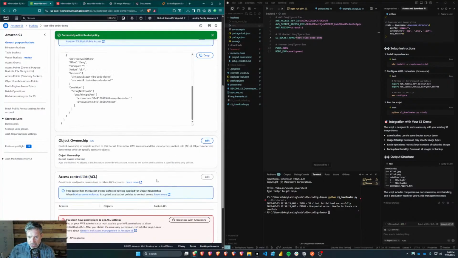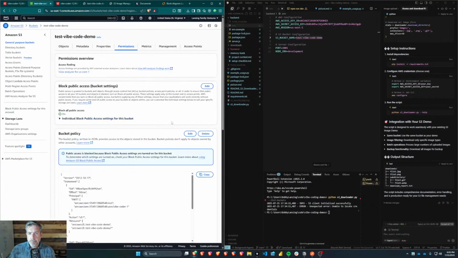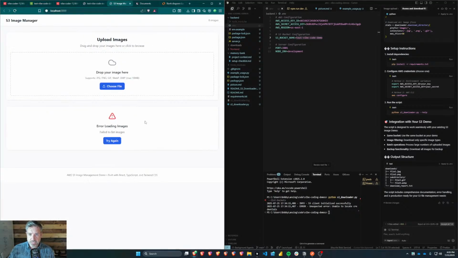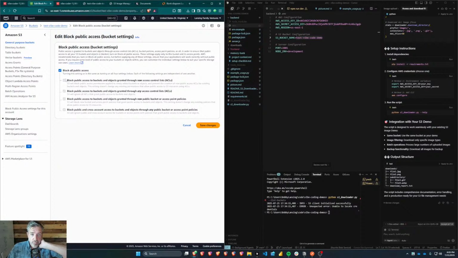Now, we're not worrying about access control list, so I'm not going to worry about that error, though we probably just need to refresh the page, would be my guess. Now, what we could do is just refresh our page here. We still have an error loading images because remember, at the very beginning when we created this, we set block all public access, right? So, based on this approach, what public access settings do we need?